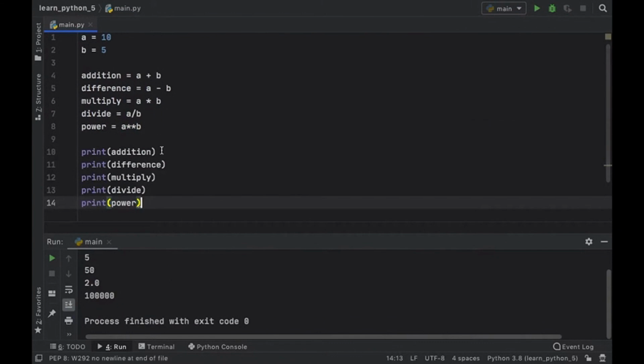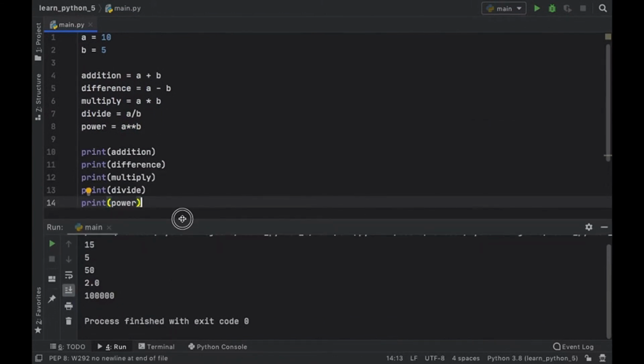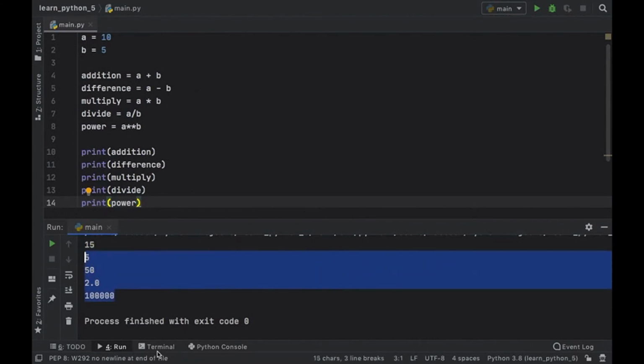And you'll notice that if we print all of these, you're going to get a very quick calculator. So of course, 10 plus 5 is 15, a minus b is going to be 5, and so on. You will get the values that correspond to those operators.